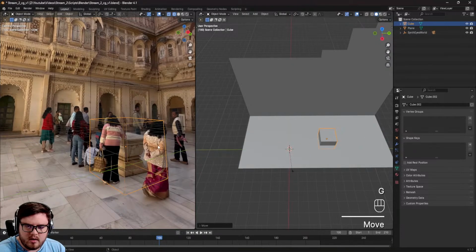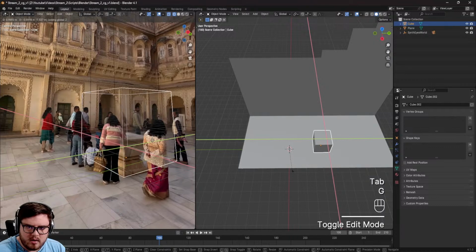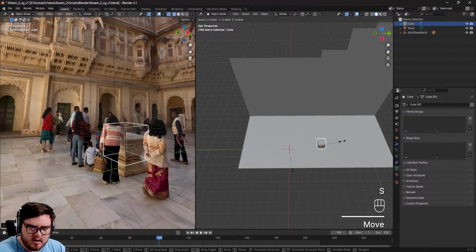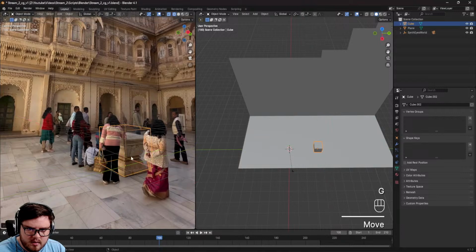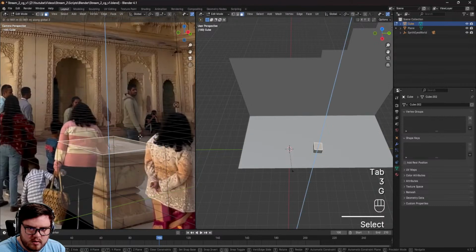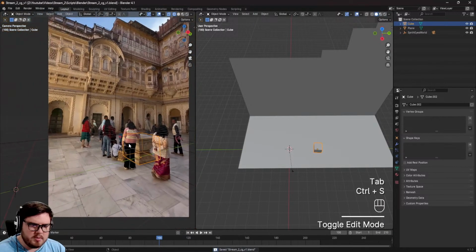Okay, we're going to place. Try to block out this, what is this, like a pedestal or something? Okay, so that's roughly right there, and it's roughly around that height. So sounds good. I'm just going to use it as is.